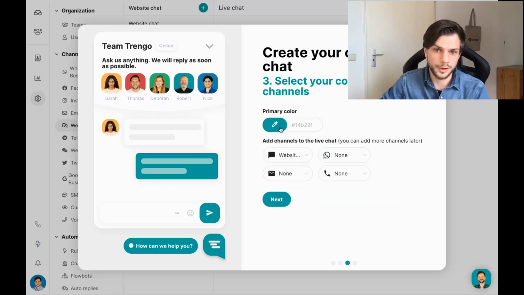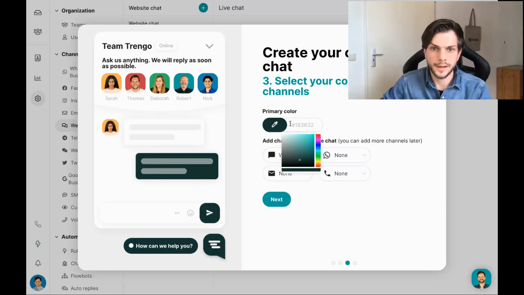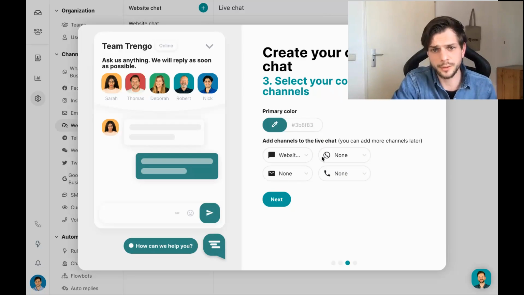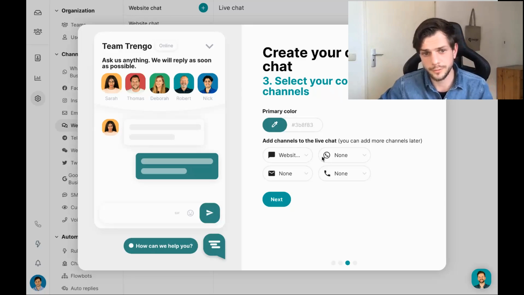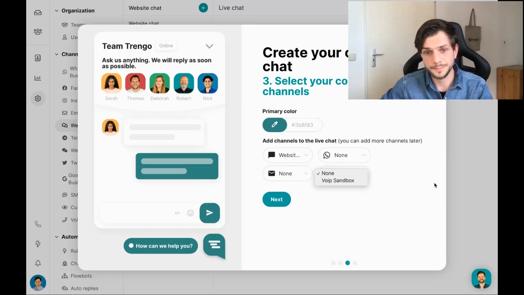And then there's also a styling option to choose the color of your widget, and so the visual layout. Then there's an option to include multiple channels. So our widget will allow you to not only have website chat, but also give your customers the opportunity to reach out by WhatsApp, or for example by email, or even by voice.